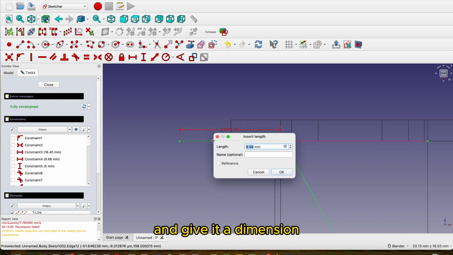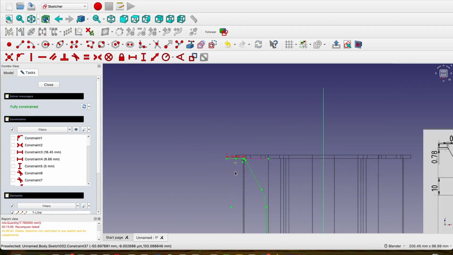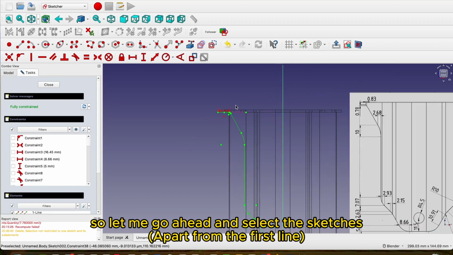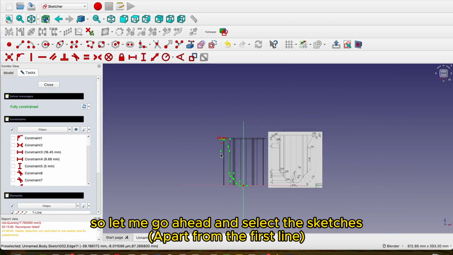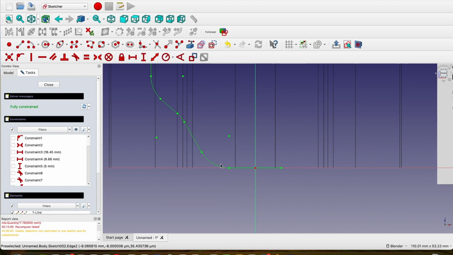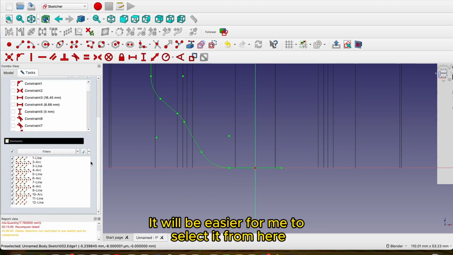And give it a dimension. Let us say 10. Doesn't matter. Okay. So let me go ahead and select these sketches, but I'm not going to select the first one. So I'll just... But the good thing, remember, I started with this sketch, so it will be easier for me to select.